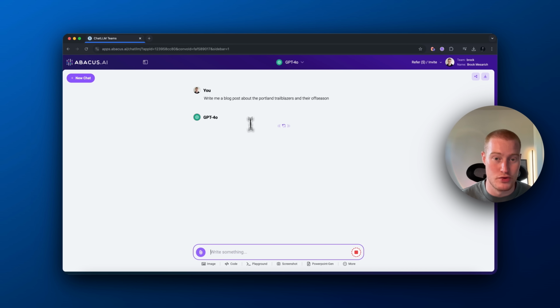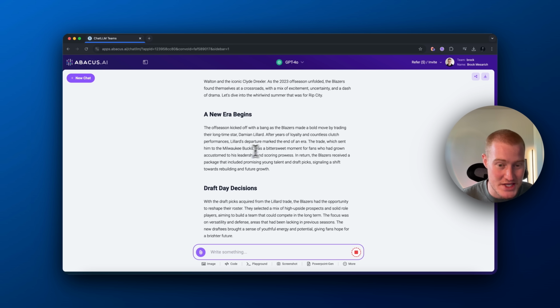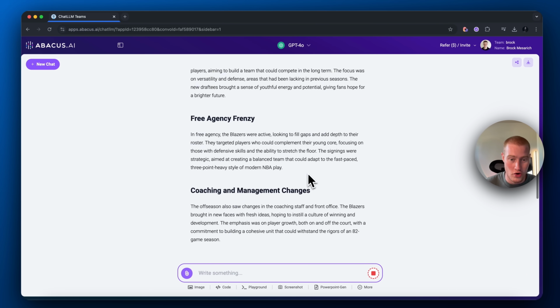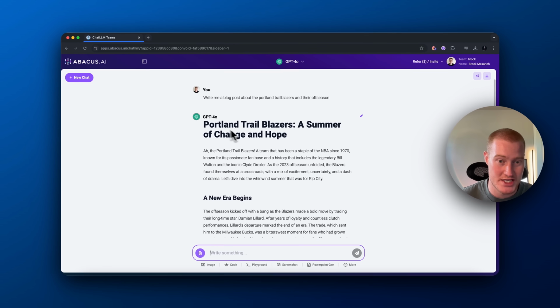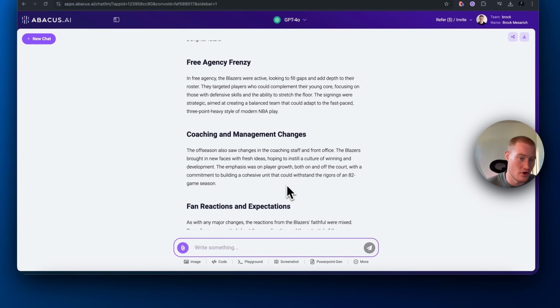All right, so write me a blog post about the Portland Trailblazers and their off-season. Let's see what it comes up with. So as you can see, this actually looks really humanized. Seems pretty cool. This looks a lot better than if we were just to use ChatGPT 4.0 to come up with this. It's a little bit more personable. It sounds like a real article that somebody has written. So that's really cool that you could do that in a click of a button using this Humanize feature here.